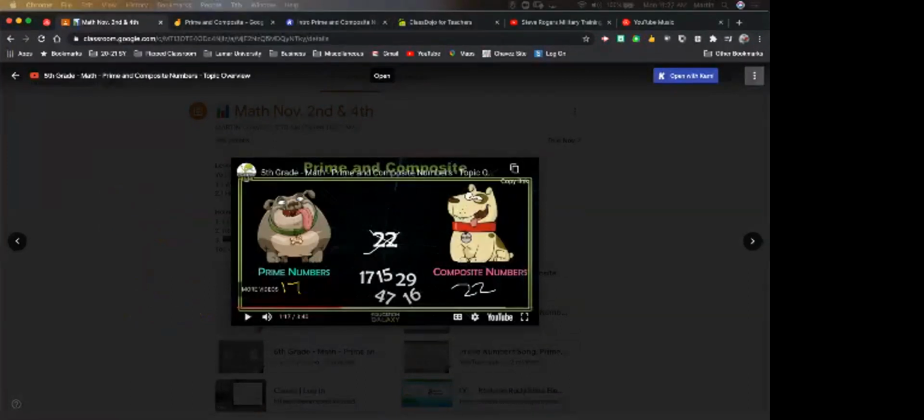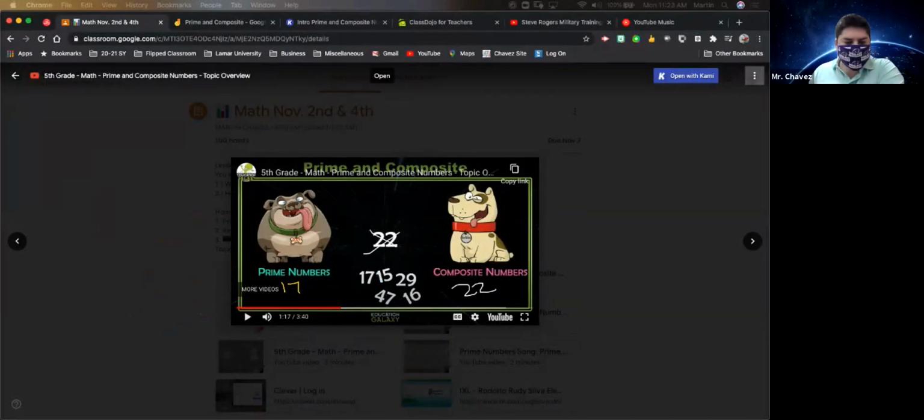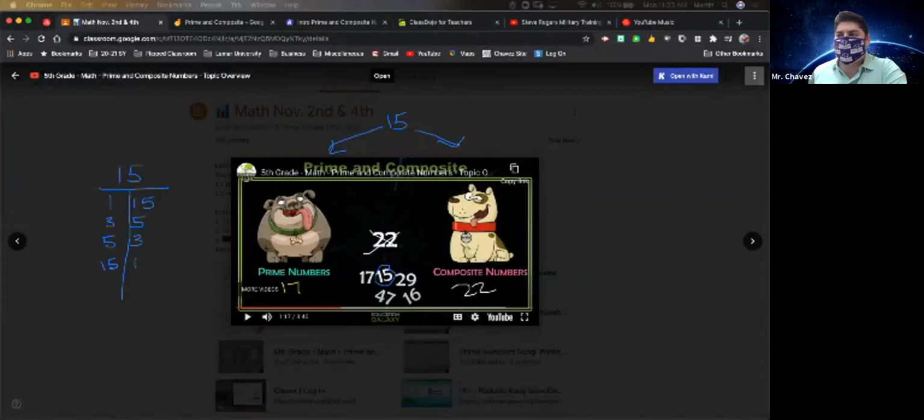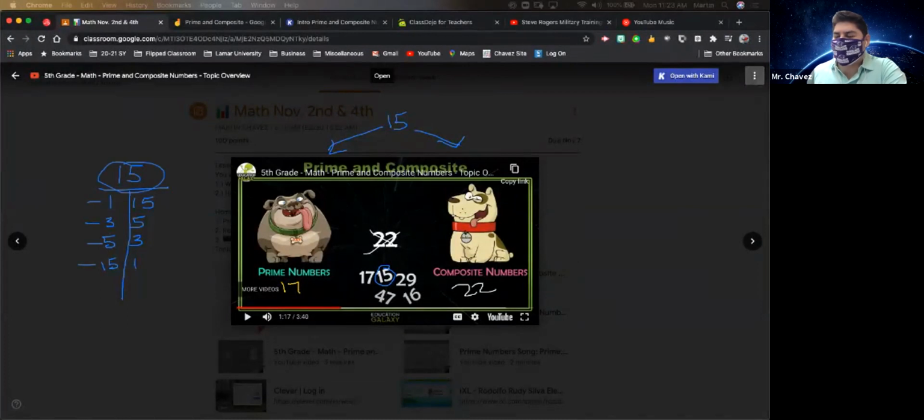All right, let's try another one. How about the number 15? Is 15 a prime or is 15 a composite? What do y'all think? Take your best guess. To help figure this out, you've got to write your basic facts. You can put 1 times 15, that's one way to get it. What's another way I can get 15? 3 times 5, 5 times 3, and then lastly 15 times 1. You see how there's more than one way to get it? So 15 would be a composite number because it has more than 2 factors.